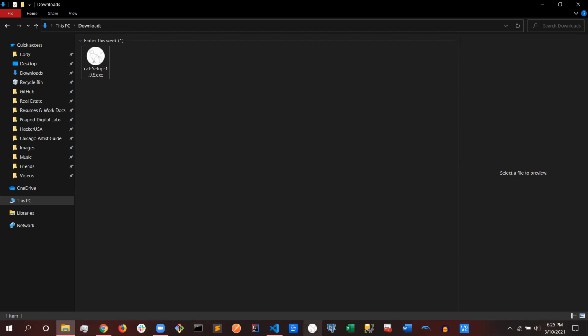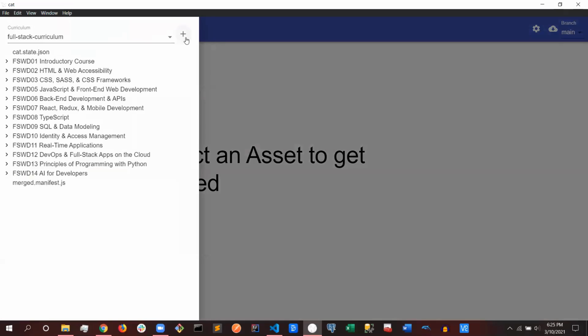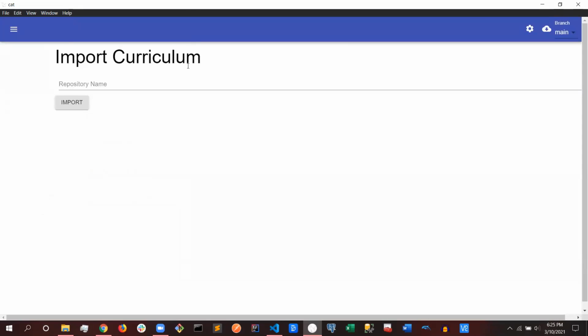Once you have CAT installed, you can open up the application and it should look just like this, except instead of a hamburger menu in the top left here, you'll have a plus sign. Clicking that plus sign will take you to this import curriculum page. So CAT is smart enough to go to GitHub. It will look for whatever repository name you enter here, and it will import that curriculum repository into the CAT tool. In order for CAT to be able to do this, it needs your GitHub authorization token.